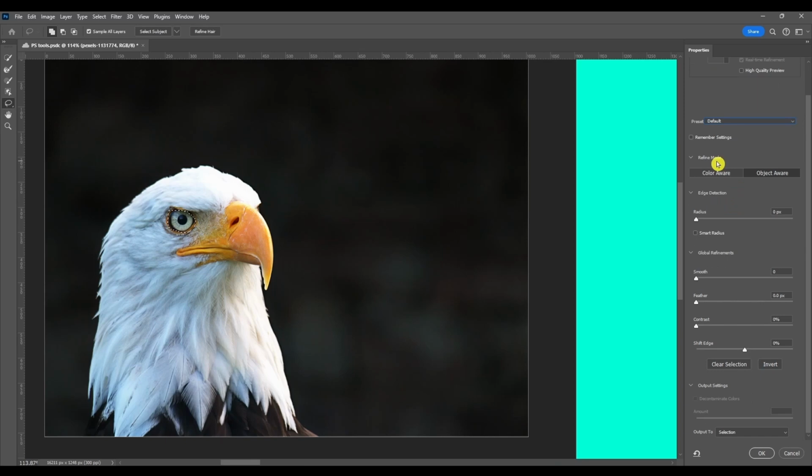Then there's refine mode. You can do object aware or color aware. You'd want to use color aware if there's a lot of color contrast in your image. You got edge detection, global refinements like smooth, feather, contrast, and shift edge. And then finally, you got output settings. You can choose what to output this to.